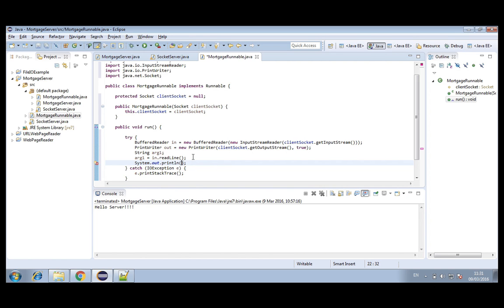And I'm going to say .print line, that the client says something to us, string concatenation arg1. Perfect. Now, so the client has sent us a message, so maybe we'll be a little bit friendly too and say something back to the client.